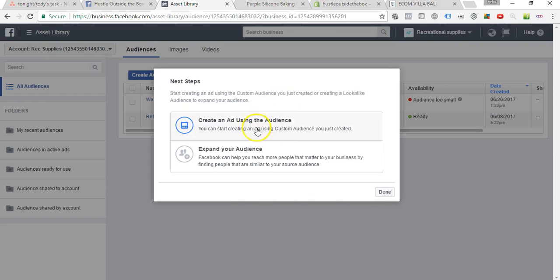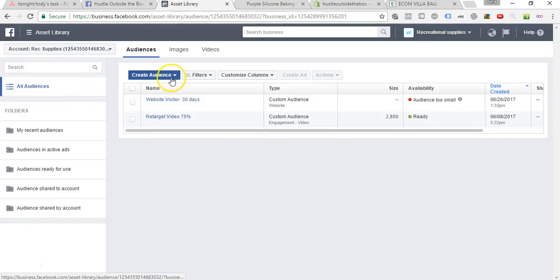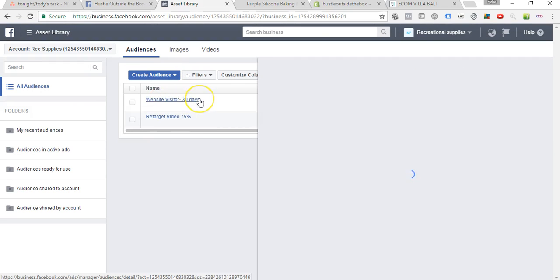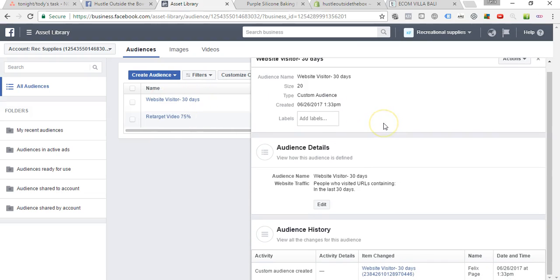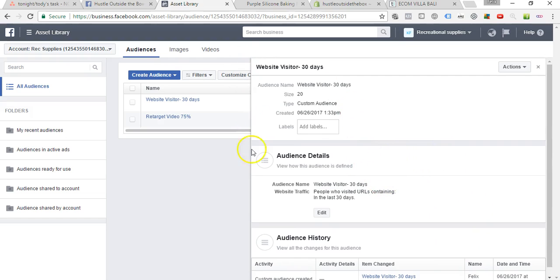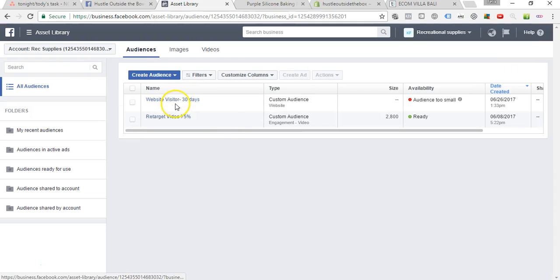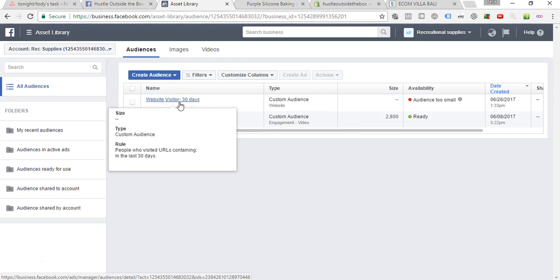Now you have the option to create an ad using the audience, or you can expand your audience. I'm going to show you how to create an ad using that audience, but for now we're just going to set up another one. So this is our website visitors, everyone who's visited our website in the last 30 days. It uses the pixel data from our website to be able to track everyone who's gone to our dropshipping store and has viewed the product. You can get a bit more specific now, because this is going to target everyone whether or not they purchase. So there'll be a mix of people who did buy and a mix of people who didn't.